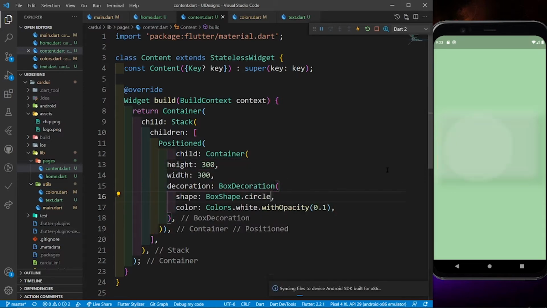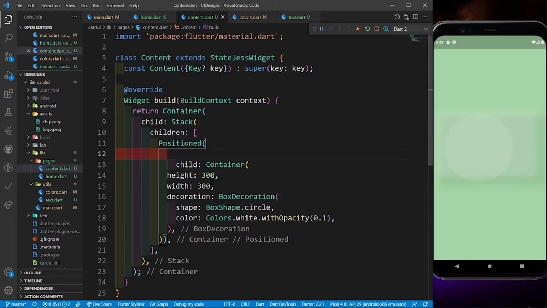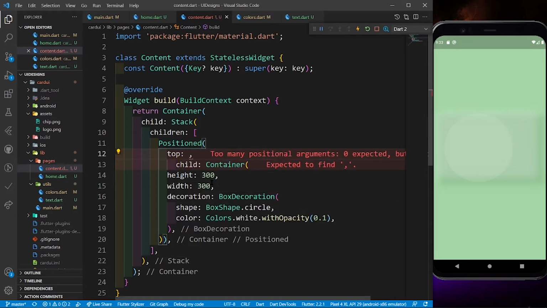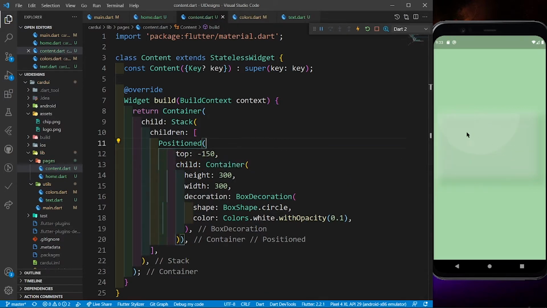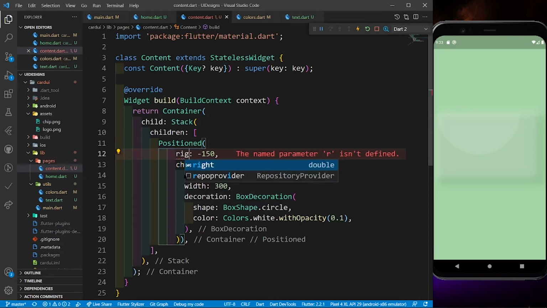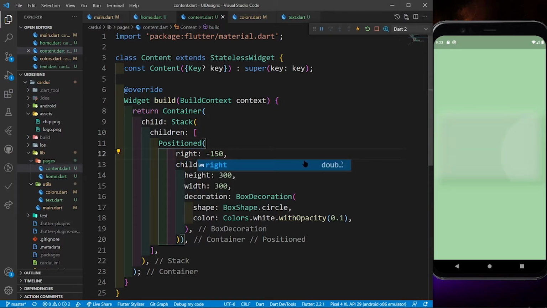Let's save it. And I have this circle over here, you can see. I'm going to position it top minus 150, so that only half of the circle is visible like this. Perfect. And not only this, I'm going to shift it from the right. Save it. Yes, you can see a half circle over here. So this is the first design that we have built.